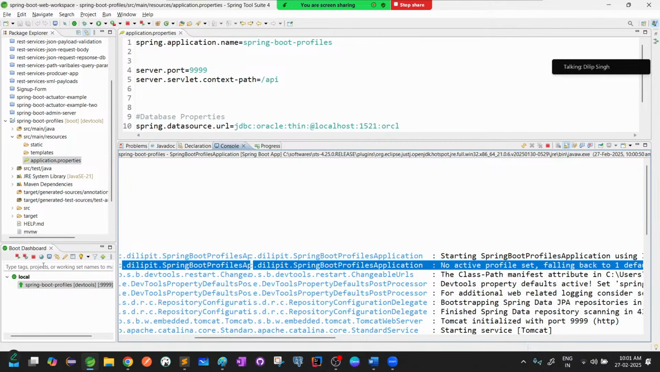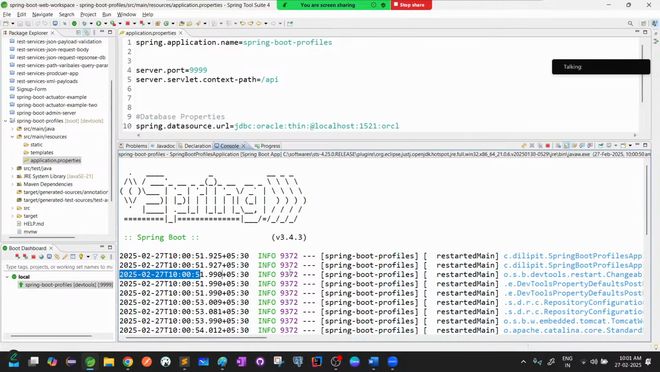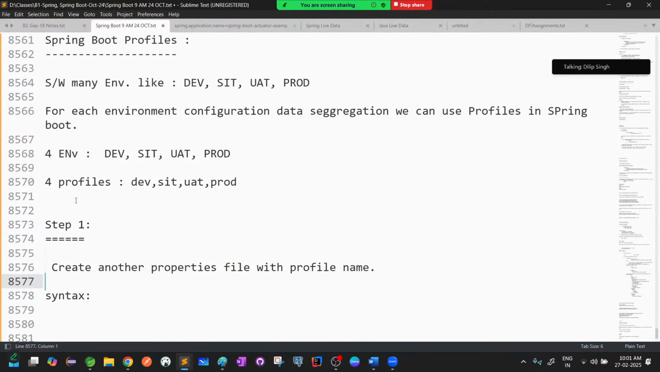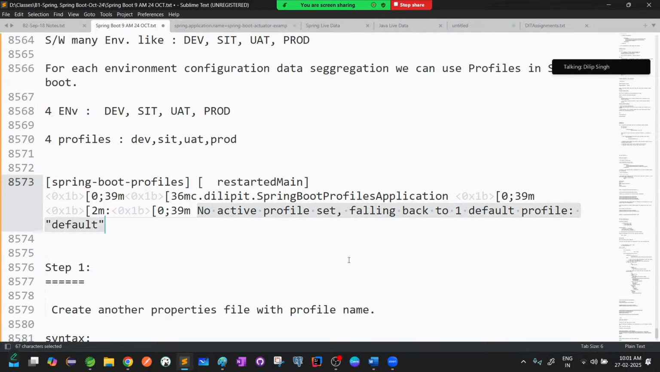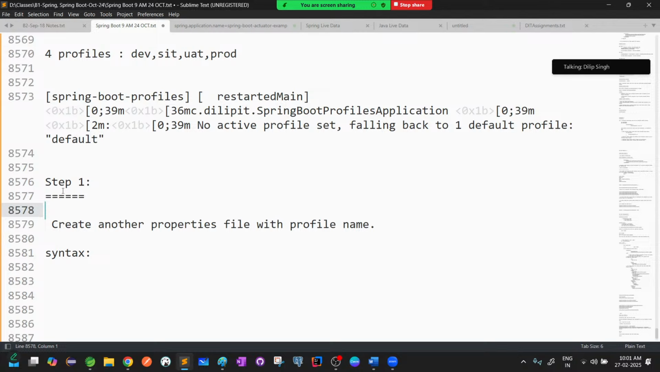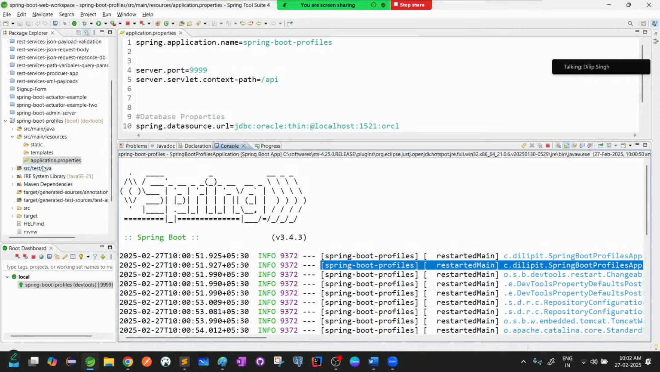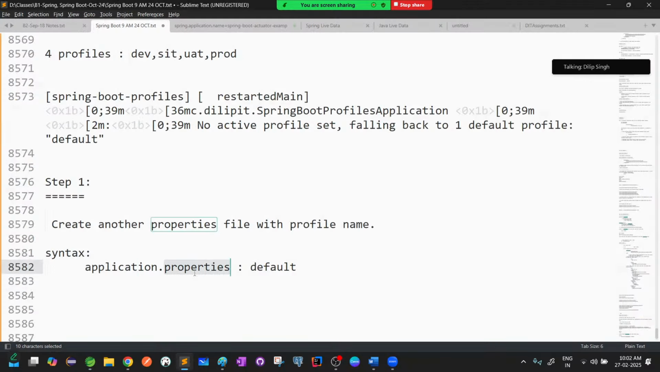Let me copy this line. This is an important line. This is the statement you saw, right? When you started without profiles, you saw: no active profile set. So what I'm trying to say is we have to create another properties file with the profile name. Our default file name is application.properties. This is the default one. Whenever we create a Spring Boot application, by default the application.properties file is the default one.